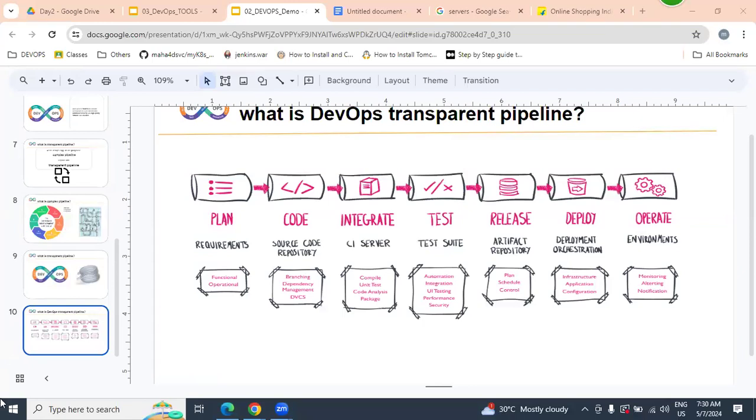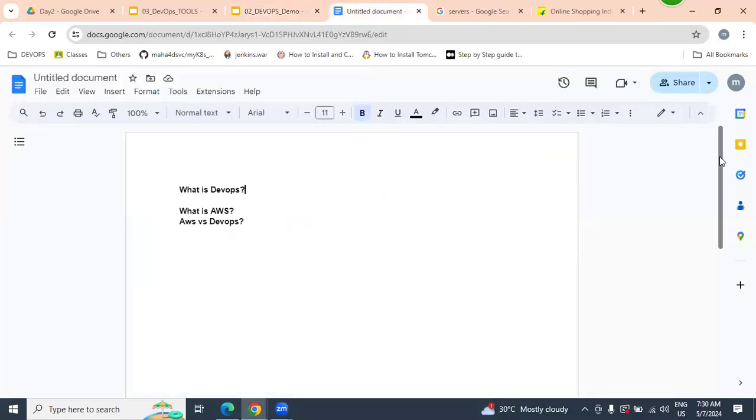Clear. But while implementing this DevOps transparent pipeline, we require infrastructure. What kind of infrastructure do we require?